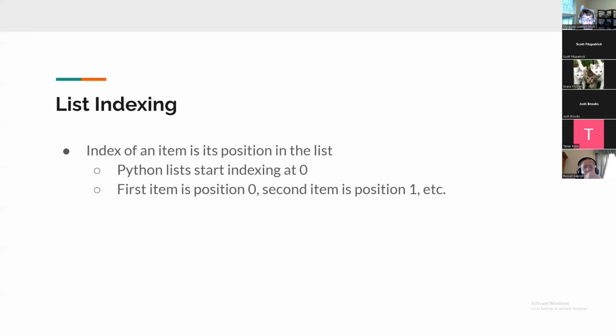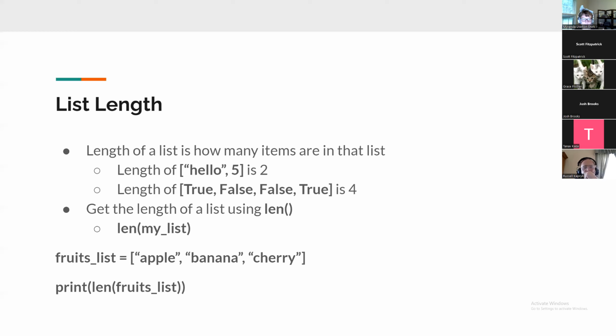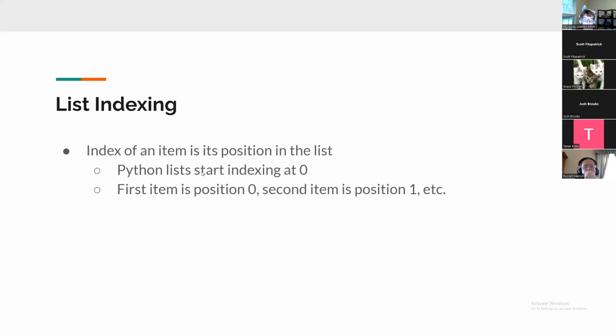Okay, so list indexing. We talked about the length of the list. If we want to get the actual positions of items in this list, it's called indexing. The index of an item is its position inside the list. Python and other programming languages typically like to start indexing at 0. Python always indexes at 0, and this just means it starts counting at 0.